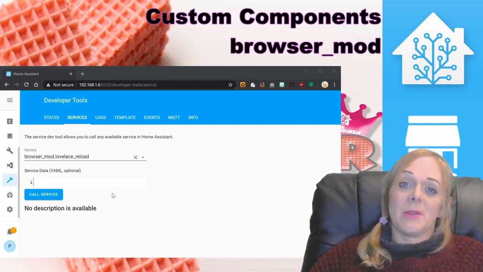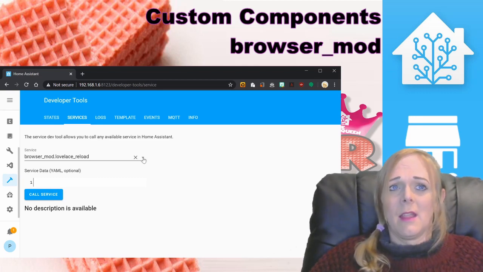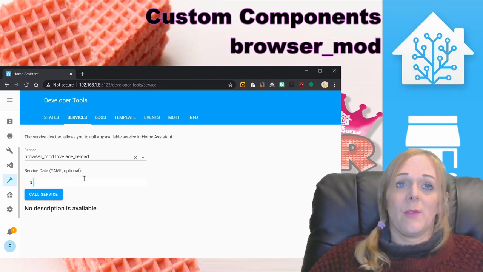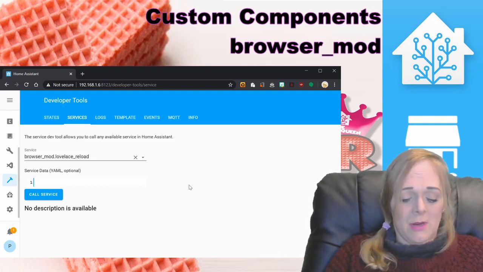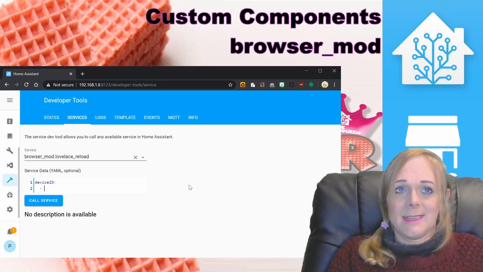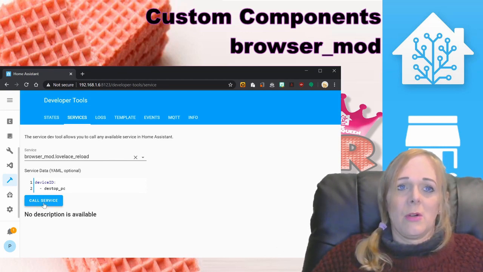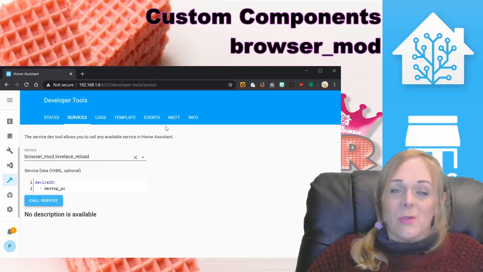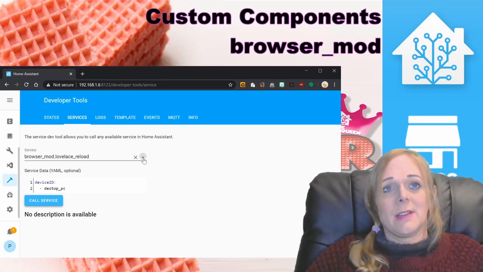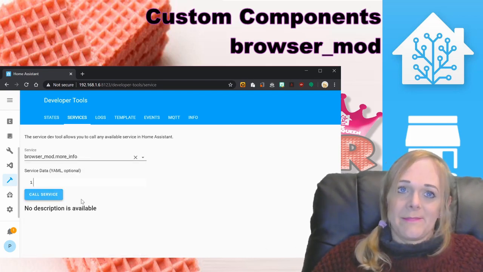If we want to specify a particular one, all we need to add is a device ID line. So for browser mod Lovelace reload, we can put in device ID colon and then a list of the devices. The only one I've got here at the moment is desktop PC. We can call the service and it's not working because I'm not in Lovelace, but if we were in Lovelace it would then reload.